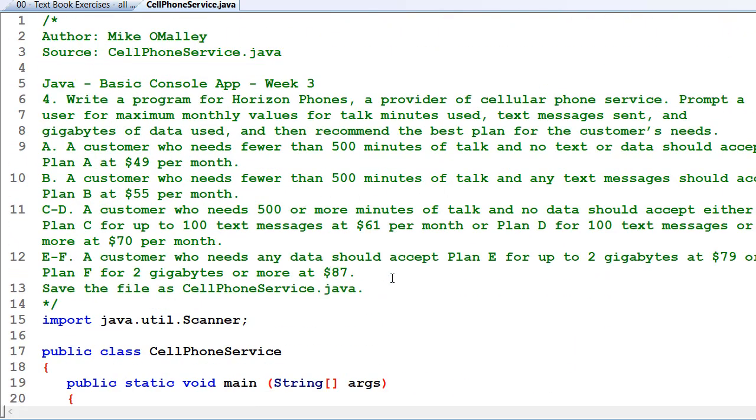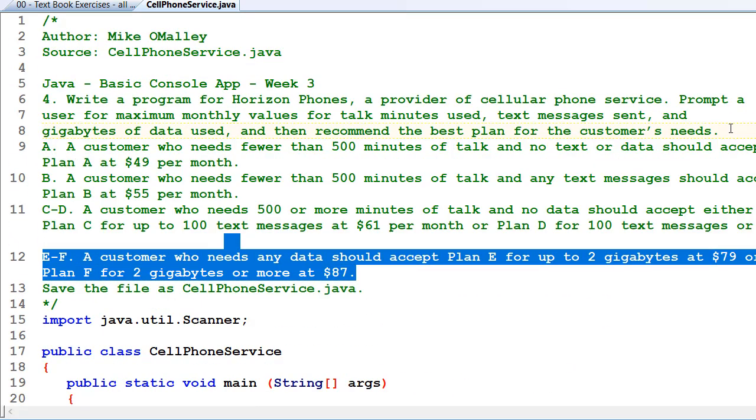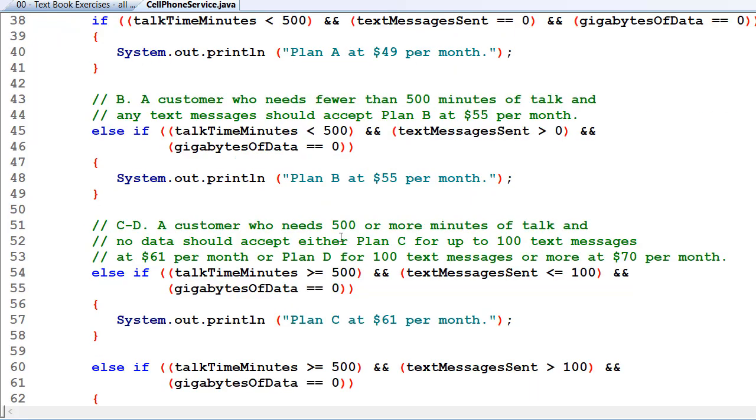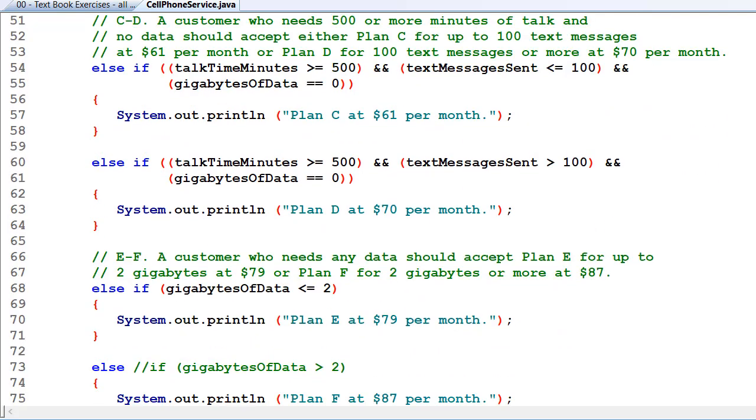We've got nothing left to do. We've got all the plans covered. We're prompting the user inputs. Like I said earlier, we're not doing any validations on the inputs. That's going to come later on in the course. We'll look at how to do validations on data. But that's it for that question.